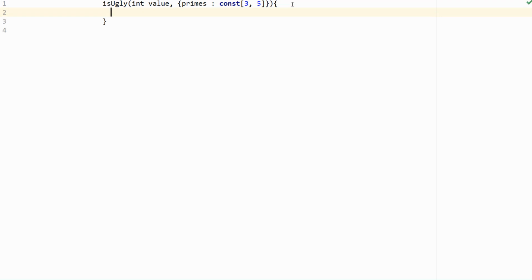All right, so the first thing is to define ugly number. It says an ugly number cannot be less than or equal to 0. So we're going to say if the value is less than or equal to 0, then we just want to go ahead and return false.